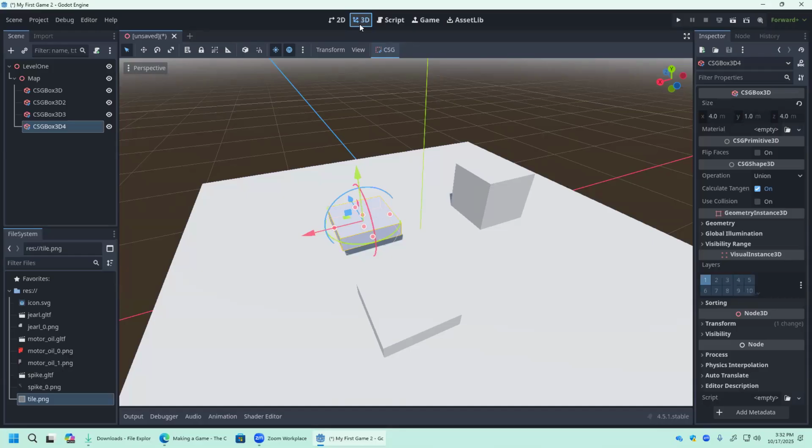Okay, cool. So yeah, right now we're trying to think about platforms for a platformer. Okay, let's do.